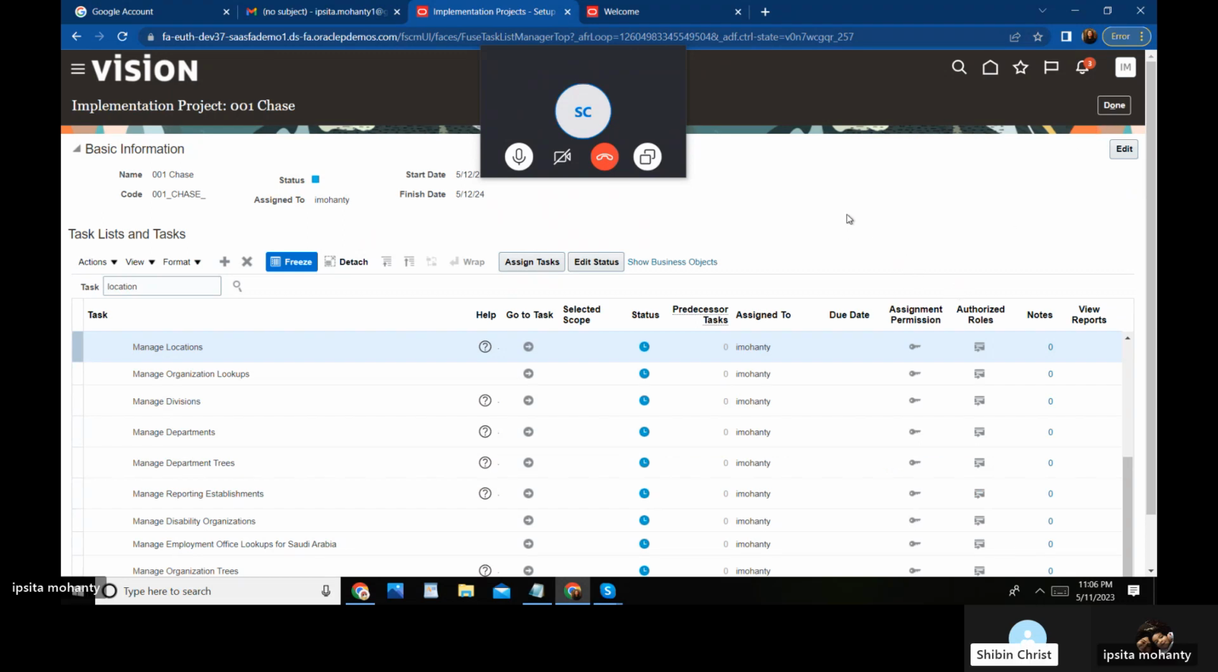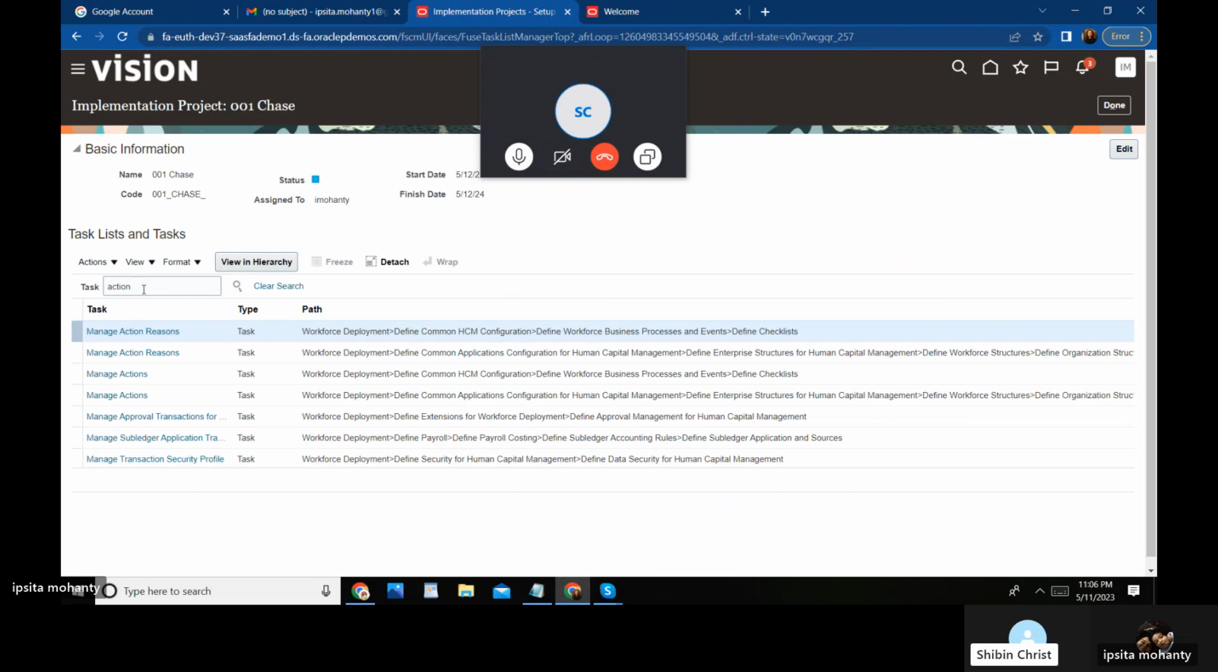Now instead of selecting location, select action. In the task, no, on the bottom, we searched for manage location, right? So in the task, just go a bit up. Yes, exactly over there, have it as action. Over here, if you notice, it says manage actions and manage action reasons. So click on manage actions.